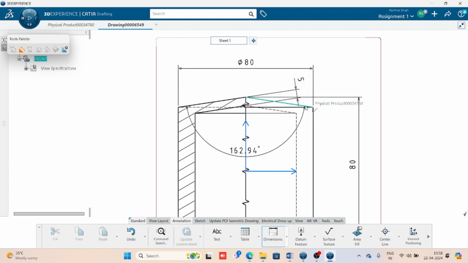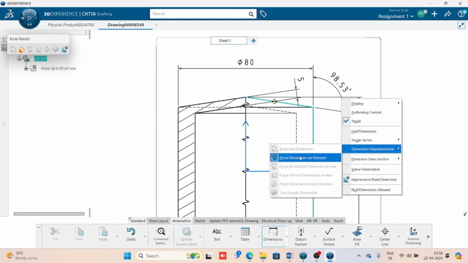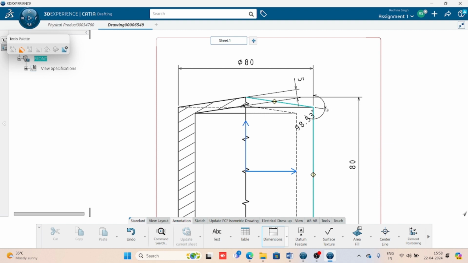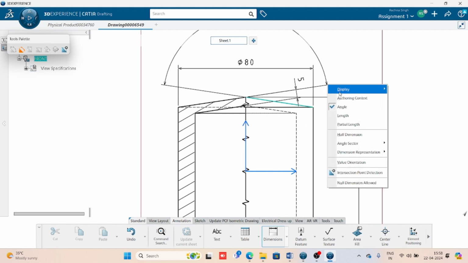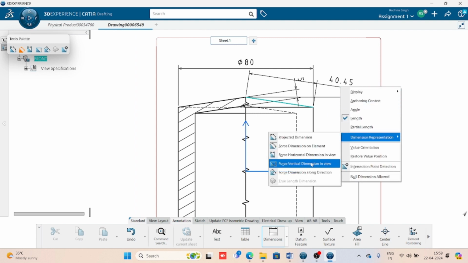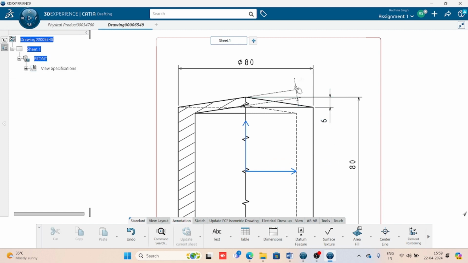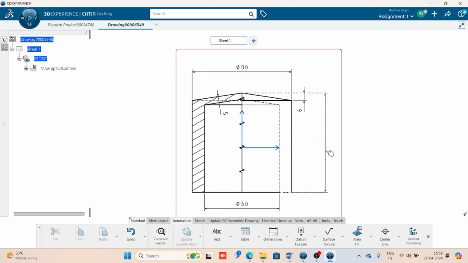So now I want to give this line length. So right click, dimension we need to give. It is coming in the wrong, so I'll just dimension, click on this and right click, length, but I need forced vertical dimension like this. So now you can see whatever I have created till now, that is perfect. There is no difference between the dimensions. As per the drawing, everything is similar.